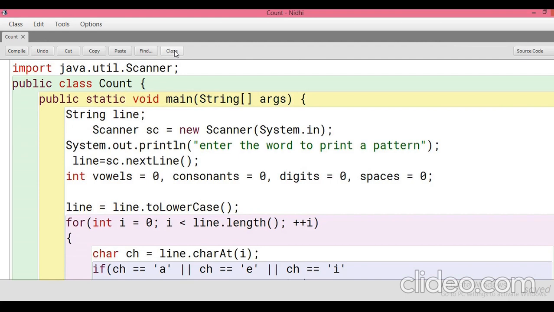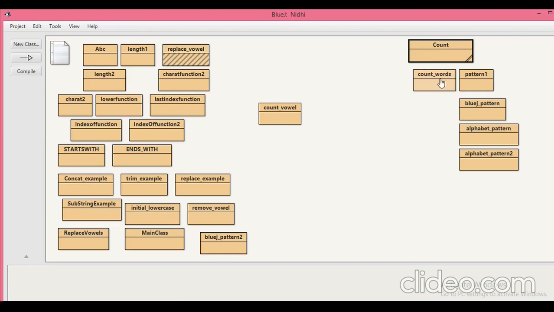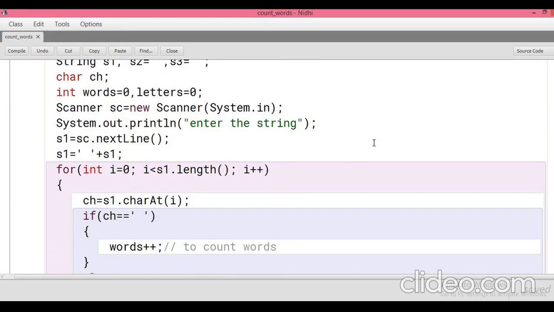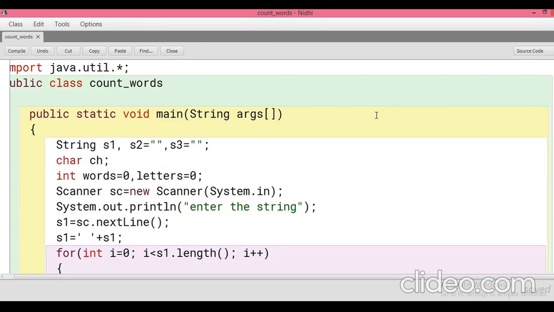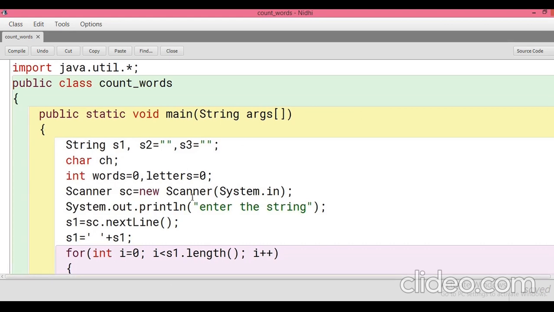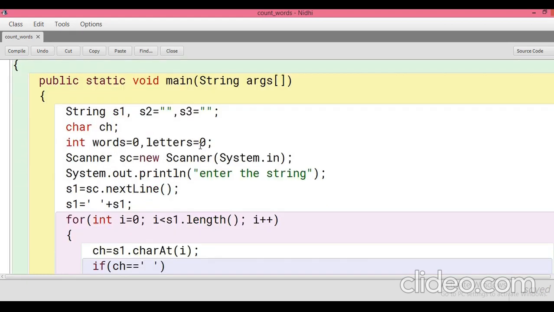Now the next function: to count the words and letters in the given sentence. How to count the number of letters and words in the given string using string functions. Here I have created a program. Here I have given the class name public class CountWords. In the main method I have taken three strings, S1, S2 and S3. Here S2 and S3 are initialized with a blank value.